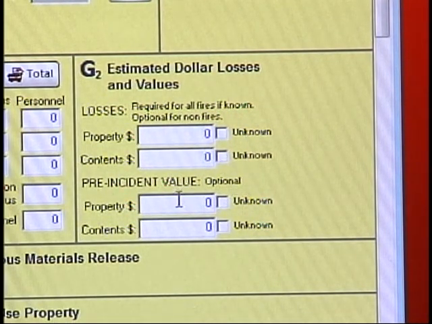So how we fix that is we are now requiring a pre-incident value. So if you do have that trash fire, you can do your property of the structure, your pre-incident value of the structure.